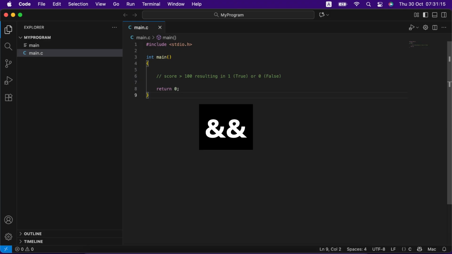First, logical AND, the strict operator. The AND operator is the strict one. It checks if all conditions are true. If even one condition is false, the entire expression becomes false. Think of it as, I need this to be true and that to be true too.